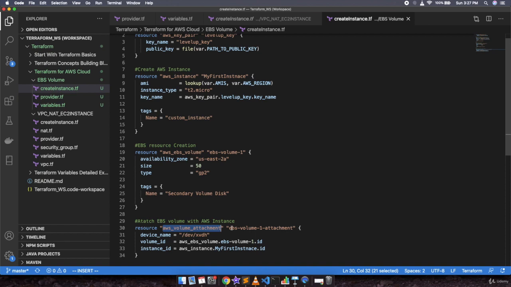Then we need to define the name of the resource, EBS volume 1 hyphen attachment, the device type, which is /dev/xvdh, then the volume id. Volume id we will get from the AWS volume, then volume name dot id, then the instance id. Instance id we will get from the AWS instance, then the instance name, then dot id. So this is the configuration file which is required.